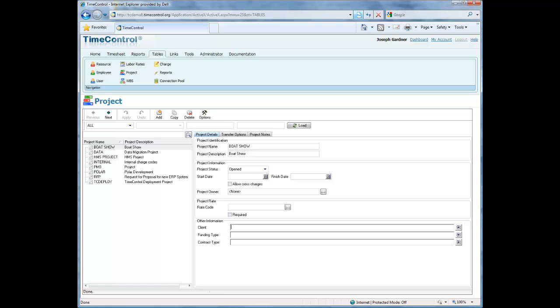Today we're going to take a look at how to add a project to the project table. I've logged in as Joe Gardner, who's an administrator in TimeControl, and I've made my way to the Tables section, and from there to the project table, which we're looking at right now on the page. We clicked Load to load the existing projects into the table, and now we're taking a look at adding a brand new project from here.